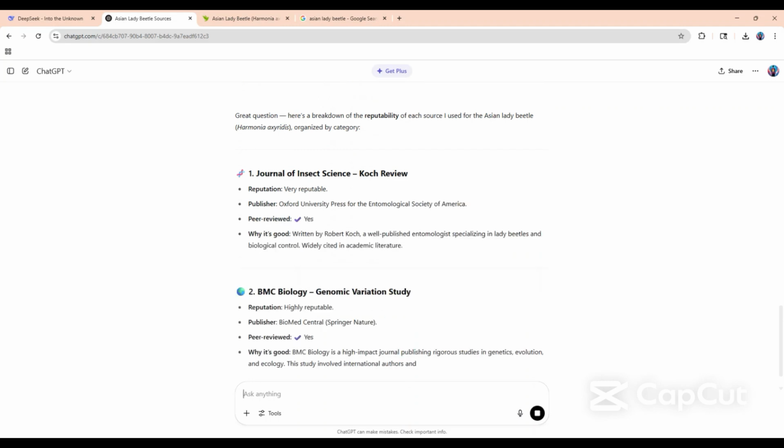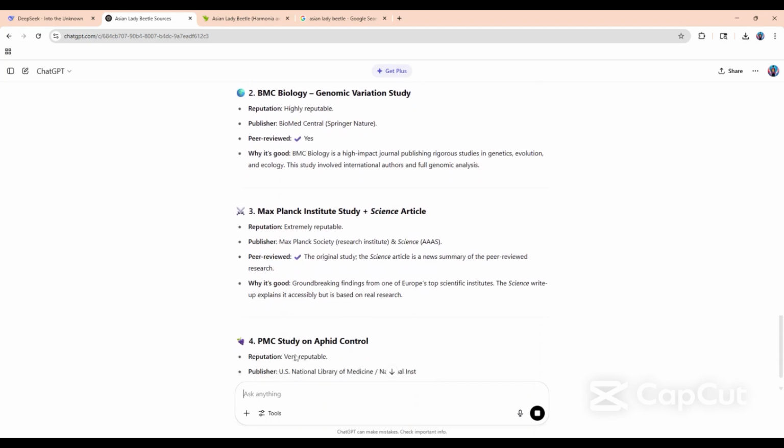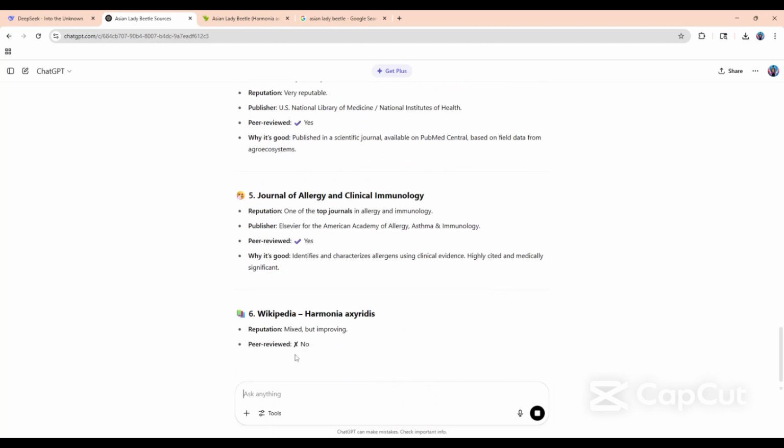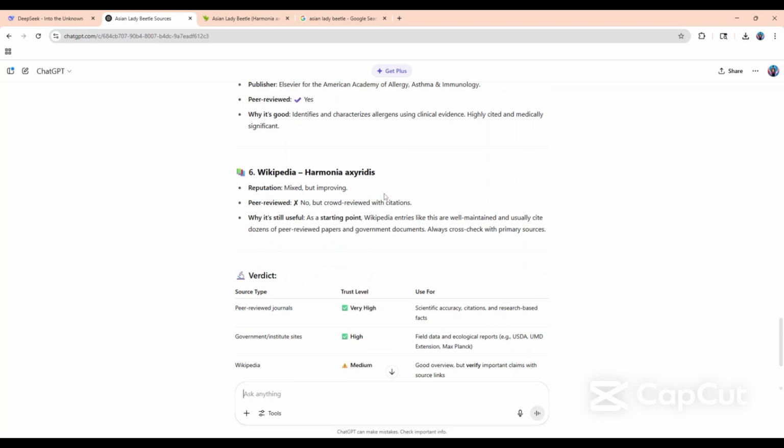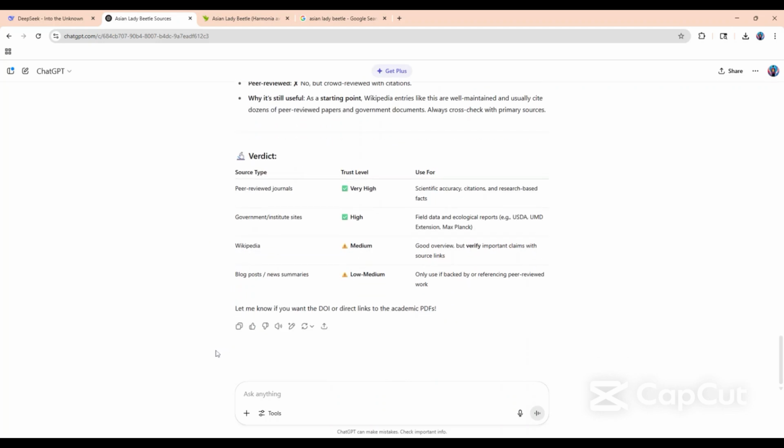Nothing to hide there. So Journal of Insect Science, nice, pretty good. So see, it's not just saying every site that it's used is good. See, Wikipedia here, it says no, not as trustworthy because anyone can make edits to Wikipedia. Still can be a good source, but for educational purposes, you don't want to use Wikipedia here.